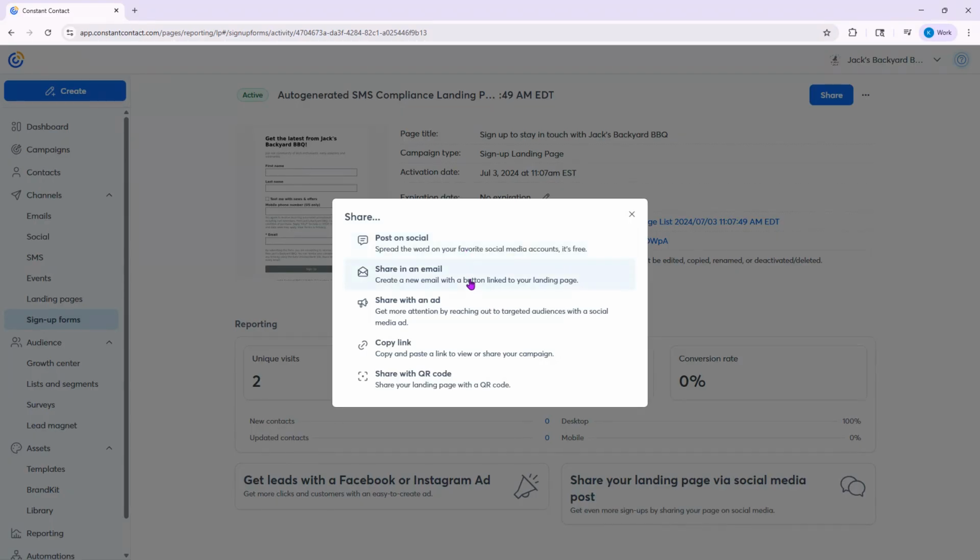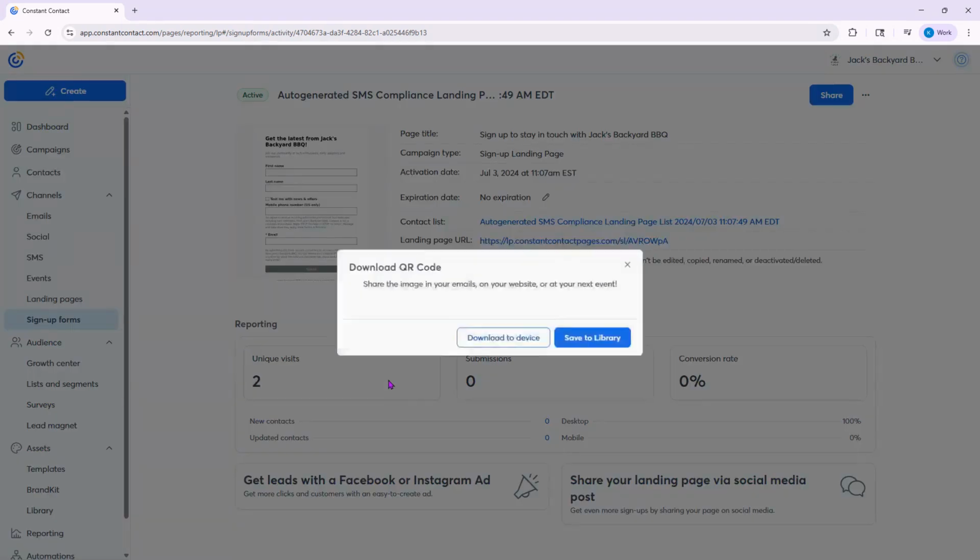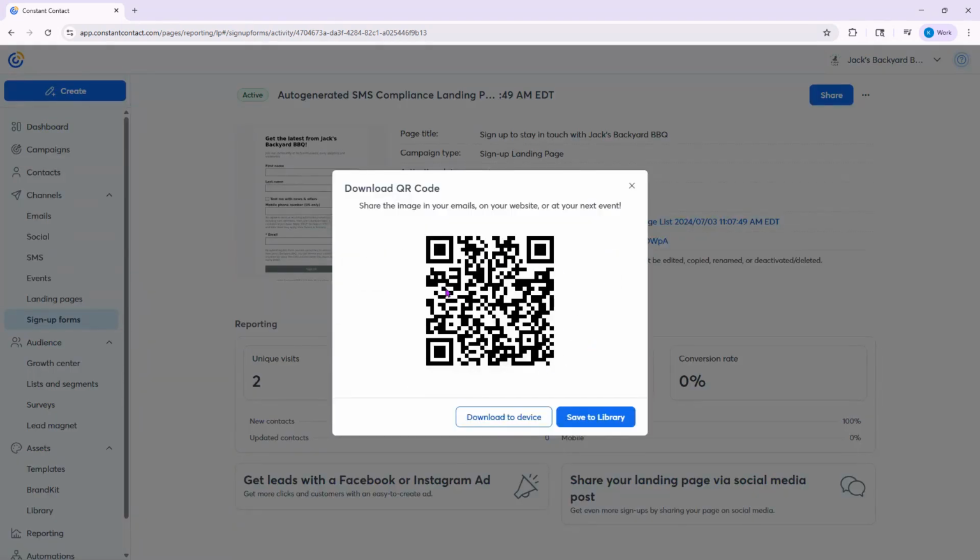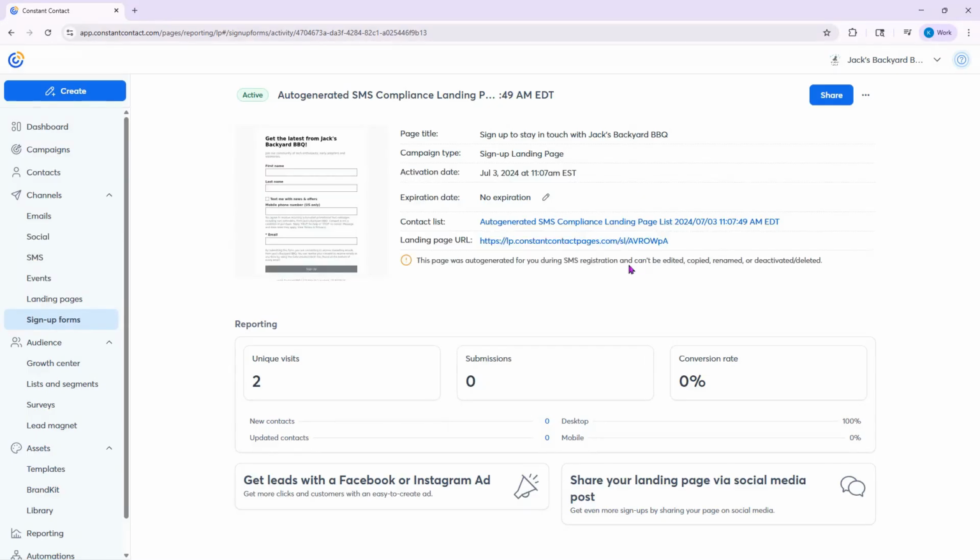You can share in an email, which we'll actually look at in a minute. We even have a QR code. So you could download this, print it out, and have people sign up on their phones, maybe at an event, or put it on a sign or something like that. But then that's all you have to do. Here's the link itself, too, if you just want to copy and paste it and put it somewhere. So you share that out, people go to this page, sign up, and they're on your list.